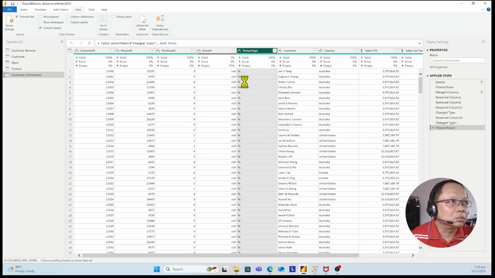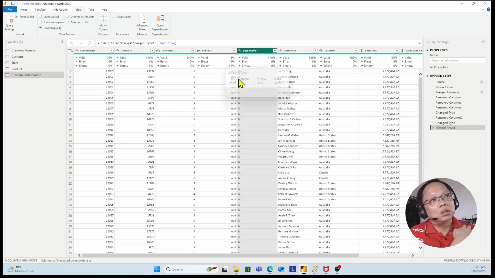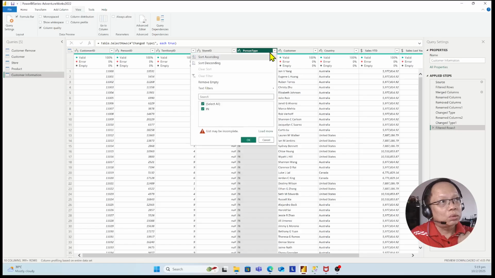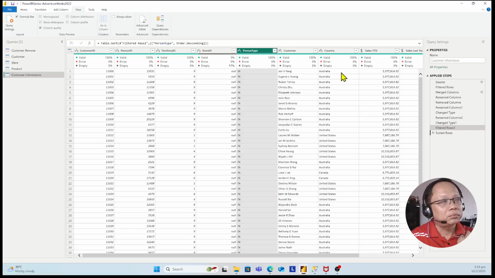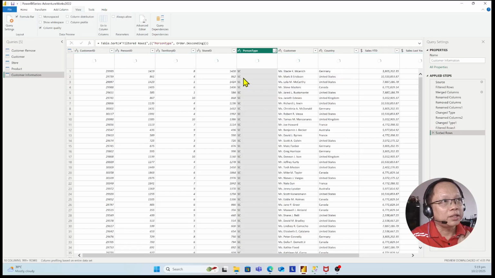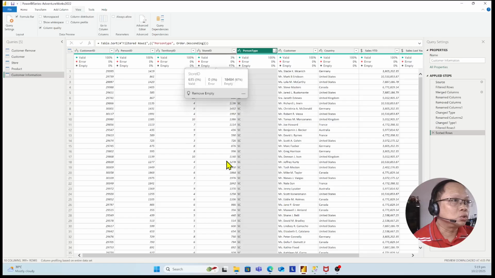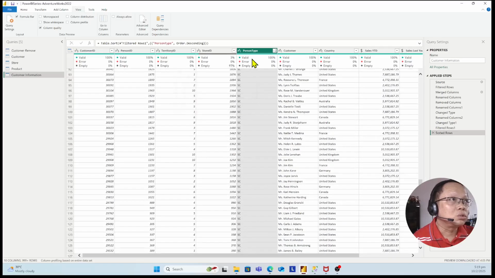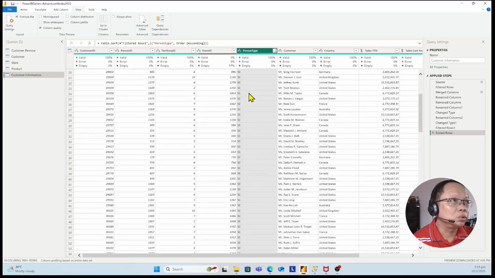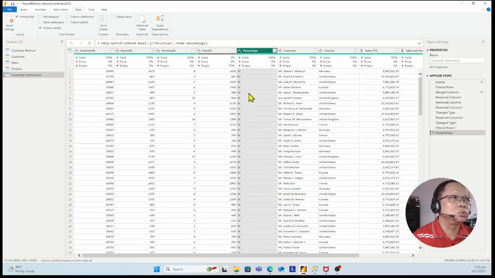Okay, I'll select all, but I'm going to now sort descending. Okay, so you can see the store ID now. What we are going to do next is insert the column, the store name.